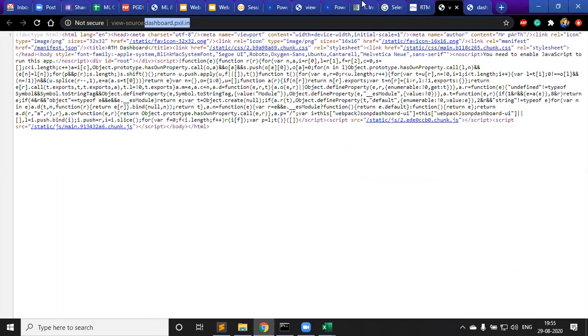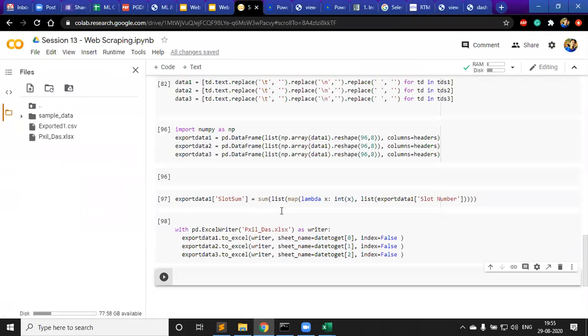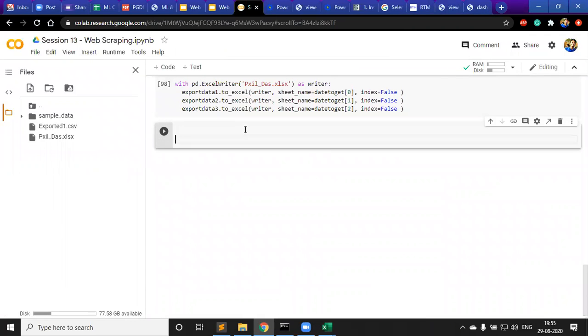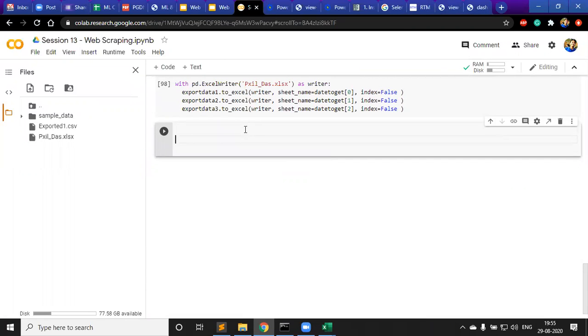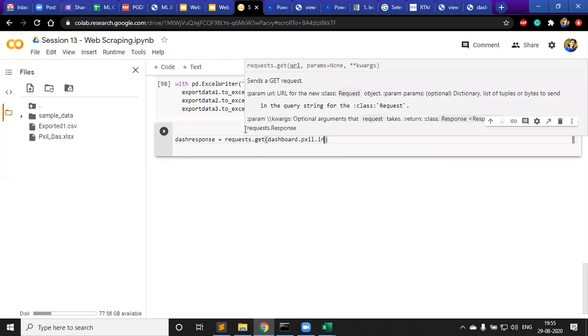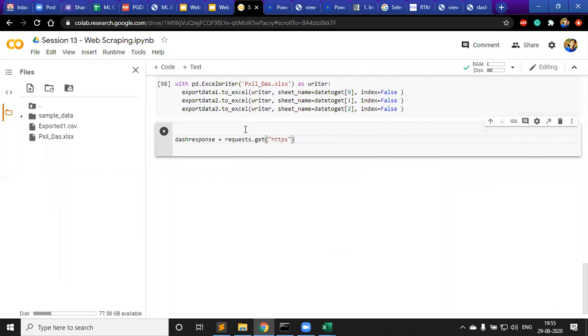Let me copy it and show you what happens if I make a simple request to this site, let's say my dash response, using requests.get, my normal method of fetching the data. I'll request the dashboard URL.